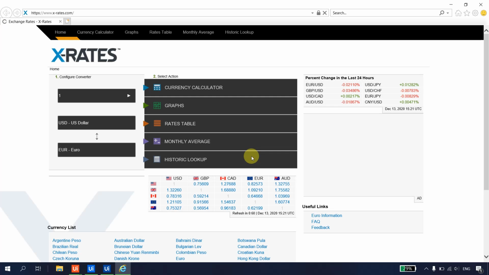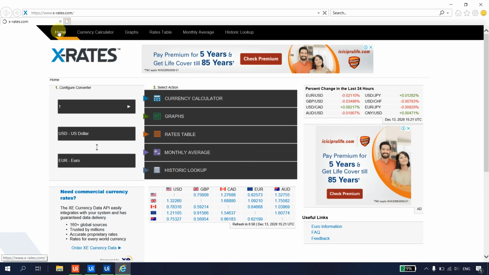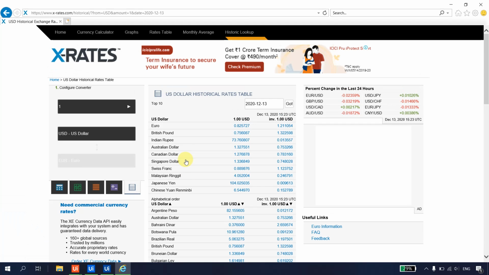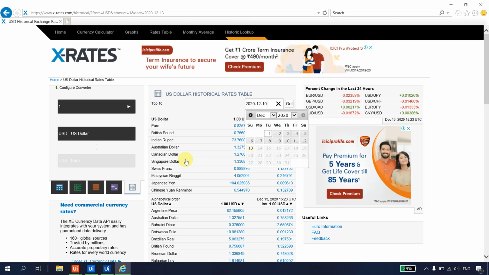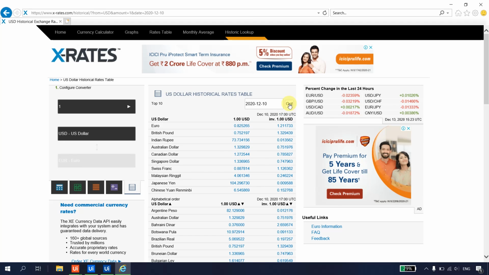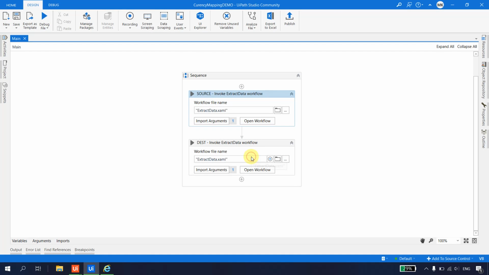Next, it will again open the website, click on historical lookup, and extract the data for the destination date now. Okay, so it will just put the destination date here, hit go. Okay, and for the next record, I have again received the count of 53. So that means my both invoke extract workflow for source and destination is working as expected.